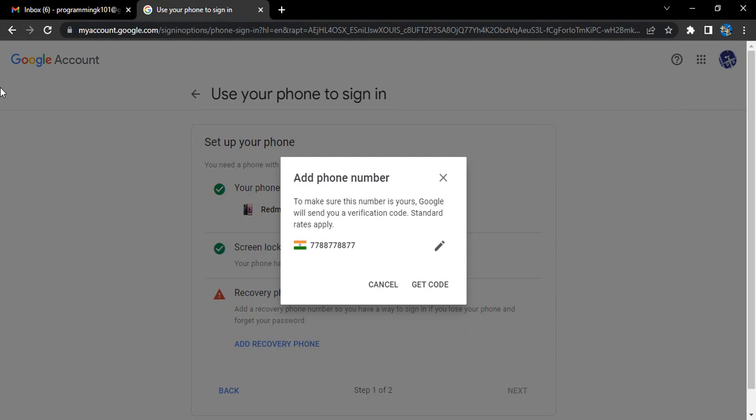You need to verify it by adding your code. So basically just add a recovery phone number and then you would be good to go if you want this sign-in step. So that's it for this video.